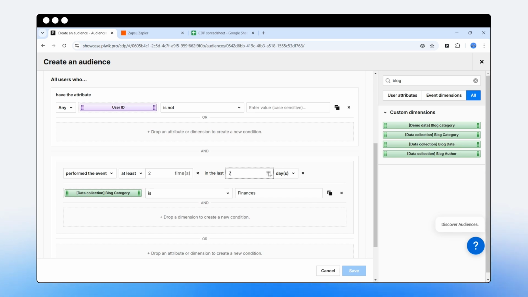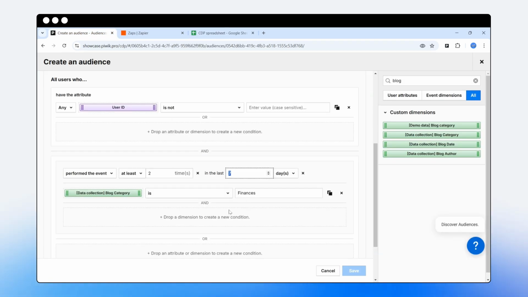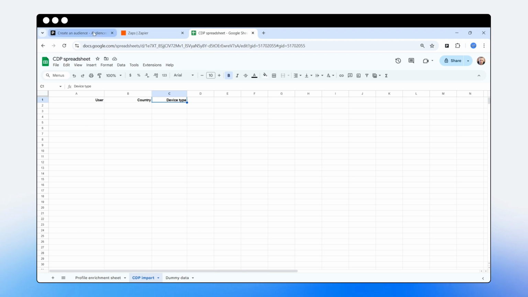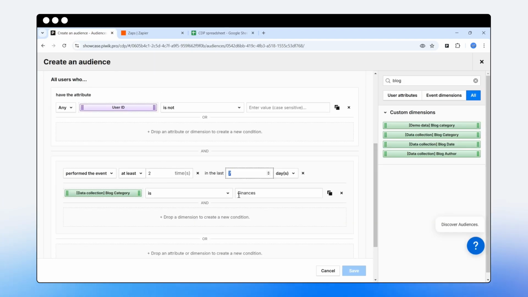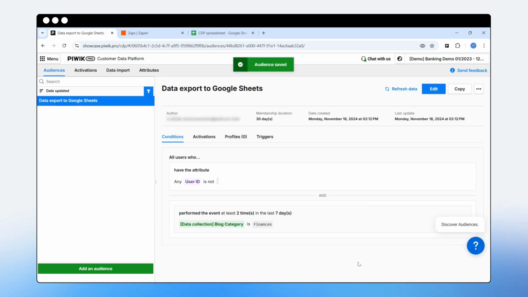Every 7 days we would check that list in a spreadsheet and perhaps get in touch with those users who are interested in category finances. That's just the example. And every 7 days we would clear that list and then start over. So simple audience. Now all we've got left is to provide it a name, data export to Google Sheets, and let's save it. So that's our very first step.